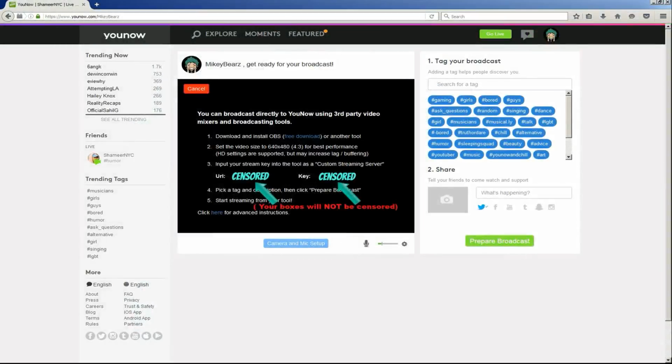So the screenshot on this one, as you can see, it'll be on the second line where it says set the video size to 640 by 480. This is for the best performance, because if you change it to HD settings, it says you might have increased lag or buffering. So I suggest using 640 by 480. That's what I use, and it seems to work perfectly fine. So I'll show you how to set that right now on OBS.